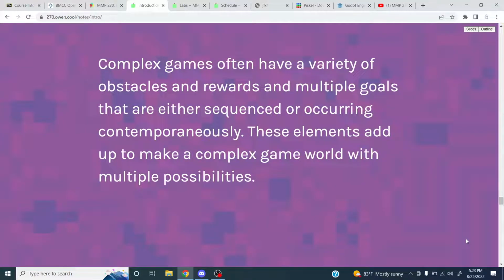So usually we'll have some specific ones. Complex games have a lot of different obstacles and rewards. They may also have multiple goals. If you've played big AAA video games, usually they have a lot of different missions. Some of them will be required, some of them won't be required, some of them side missions. Usually, the more complex a game is, the more it'll blend these things together.